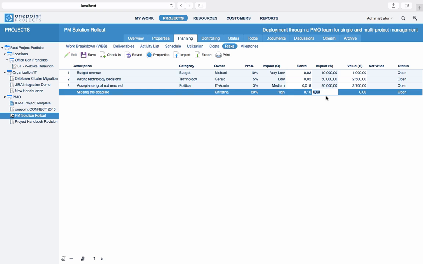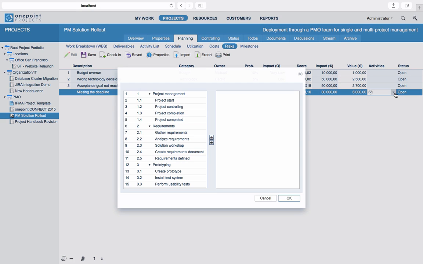Providing a monetary impact is also possible, but might not always be feasible depending on the kind of risk. The risk value is again calculated automatically, but this time based on probability times monetary impact. Using the Activities column, you can optionally assign your risk to a number of specific activities. You will typically do this if your risk only applies to these activities.